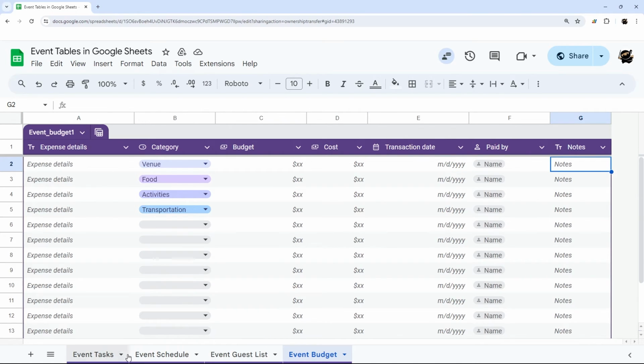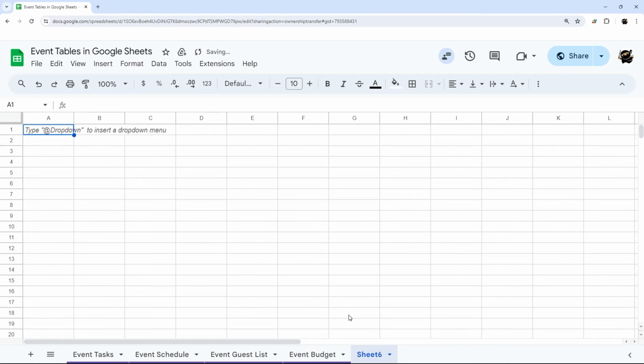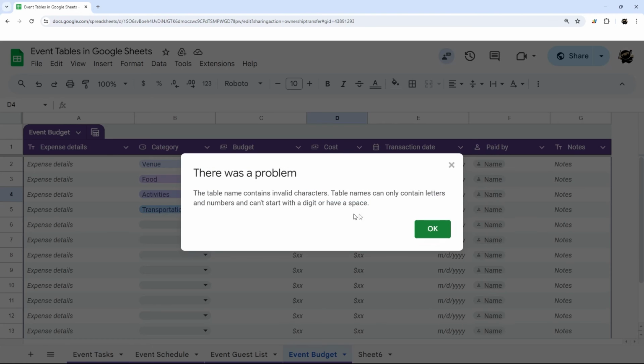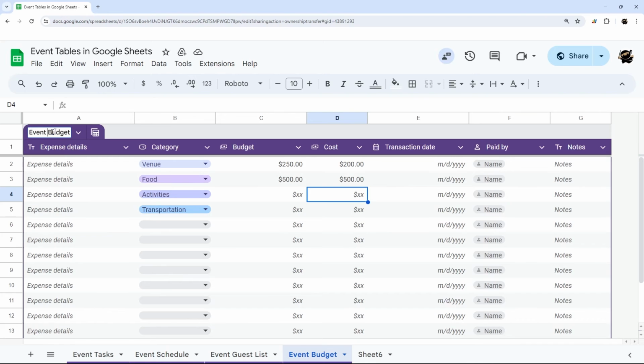All right, so last thing I'm going to do on here real quick is just show you how to reference, like let's say this budget and cost. So 250 and 200, let's say 500 and 500. So the cool thing with tables now is you can reference that table. So let's actually make sure we name this table. So let's call this budget, or we could call it event budget. Event budget, just like that.